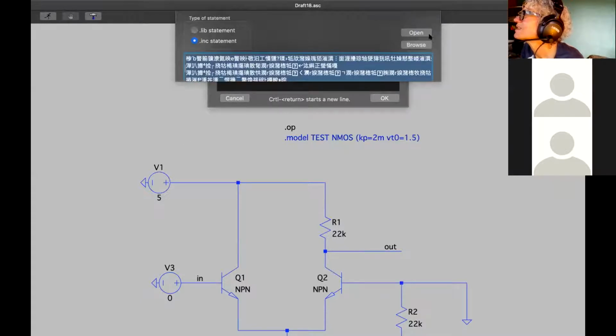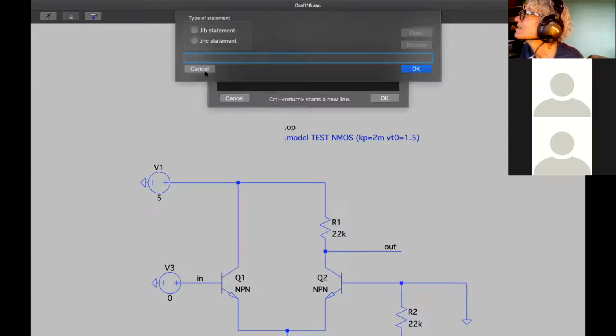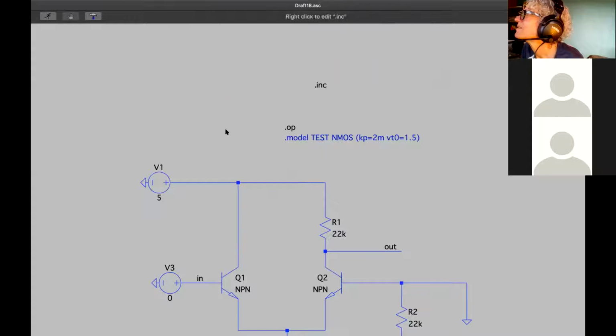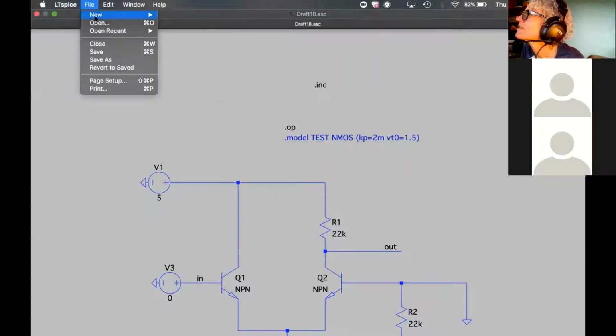And then as for the symbol side of it, actually, how do I get out of this? There we go. So if I want to make a symbol, I can go file, new, and then new symbol. Okay.